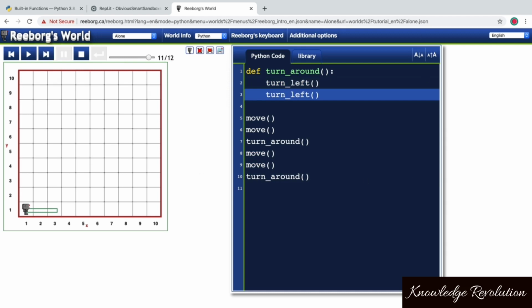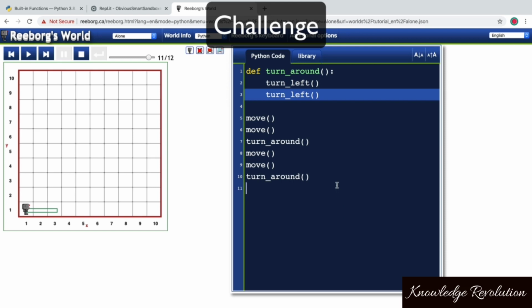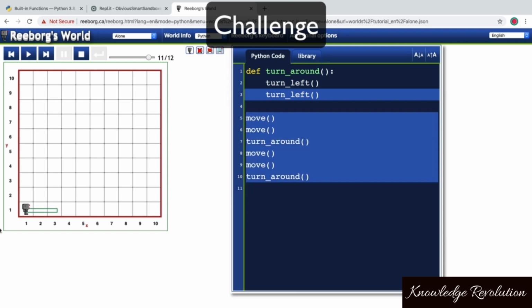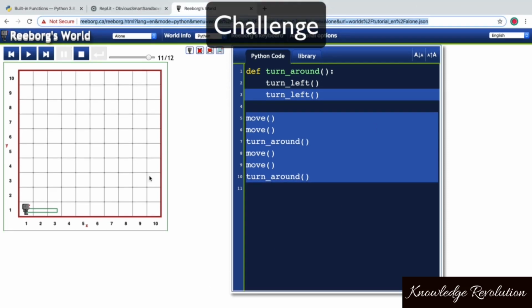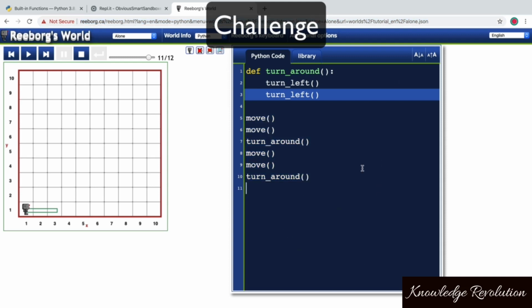So here's your challenge. Try and create a separate function that turns our robot to the right. Pause the video, head over to the course resources, and click on the link that takes you to Reborg's world, and then go ahead and create your own function called turn right.